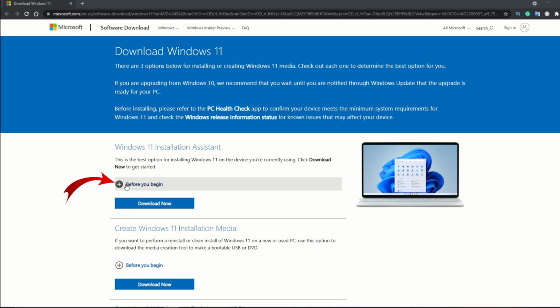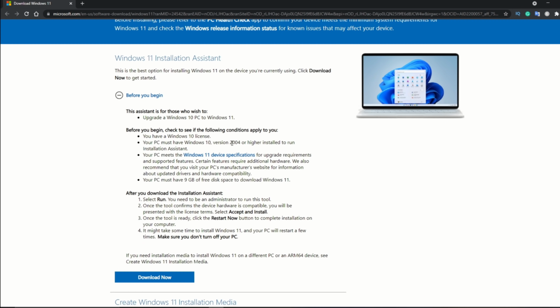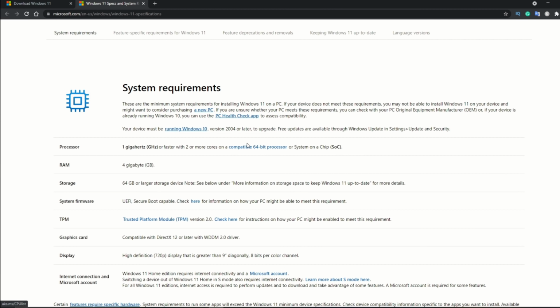And you wanna go ahead and click on this Before You Begin button here. And once you do that, it'll go through what it's gonna do. But you wanna make sure that you qualify, that your device meets the specifications. So you can click on this and again, go through these system requirements and make sure that your computer does qualify. You can use the PC Health Check app to verify that it will work.